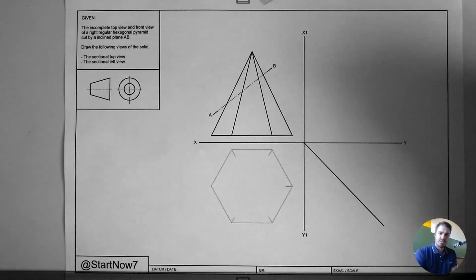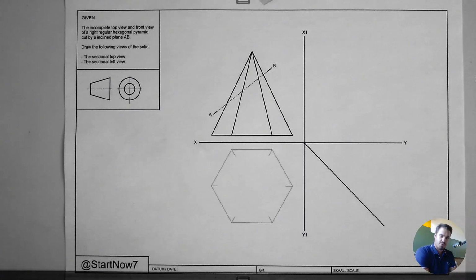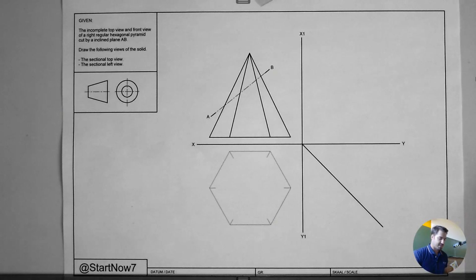Good afternoon, learners. Today we'll be looking at some solid geometry. So this is specifically cutting of solids.